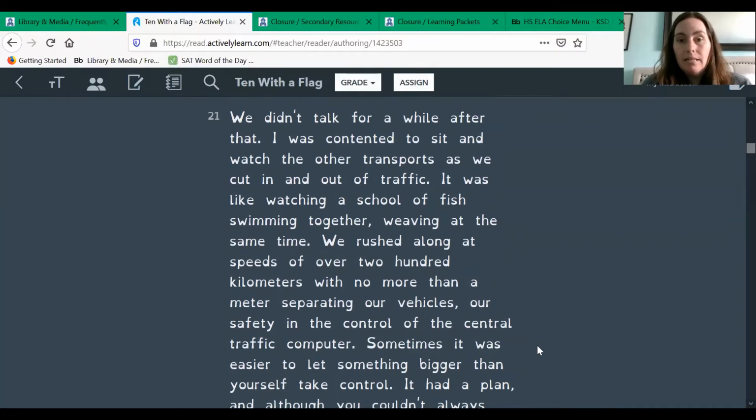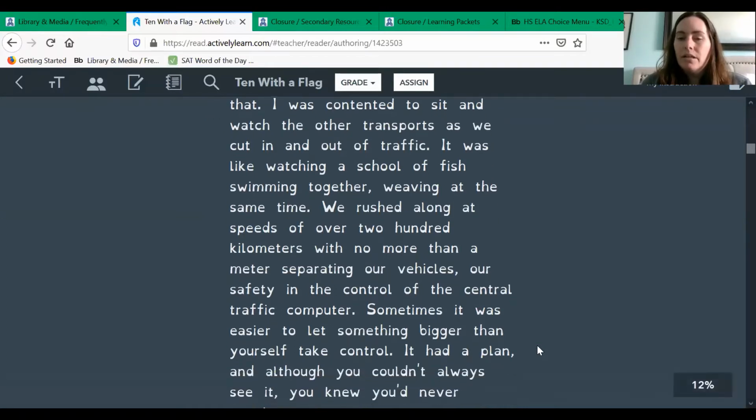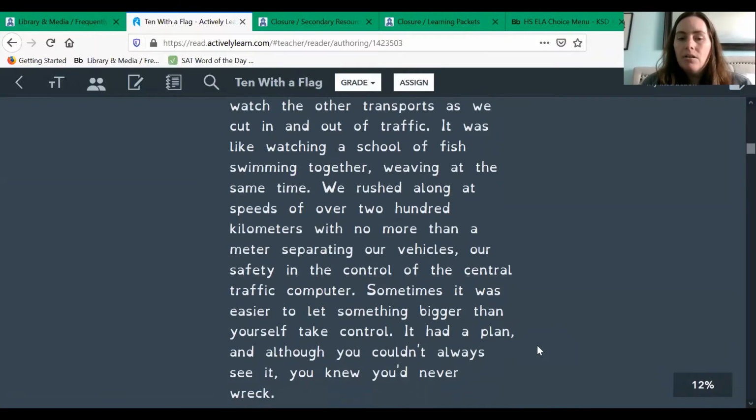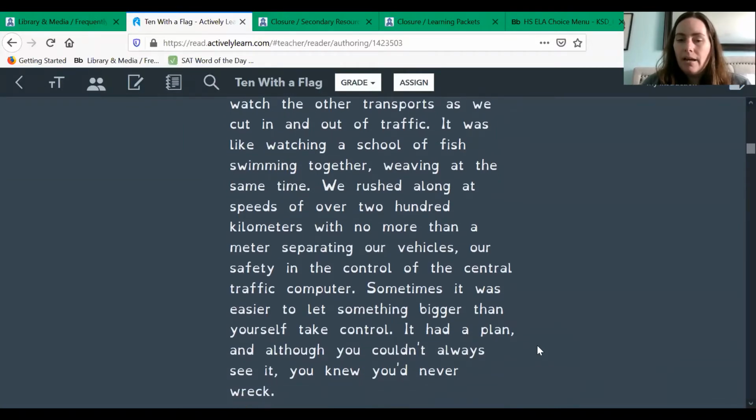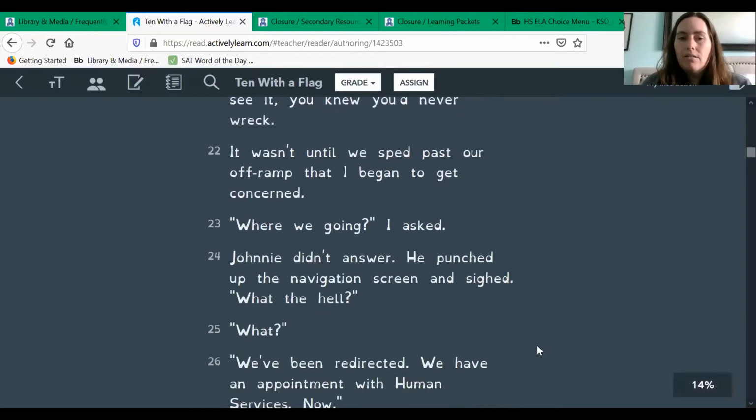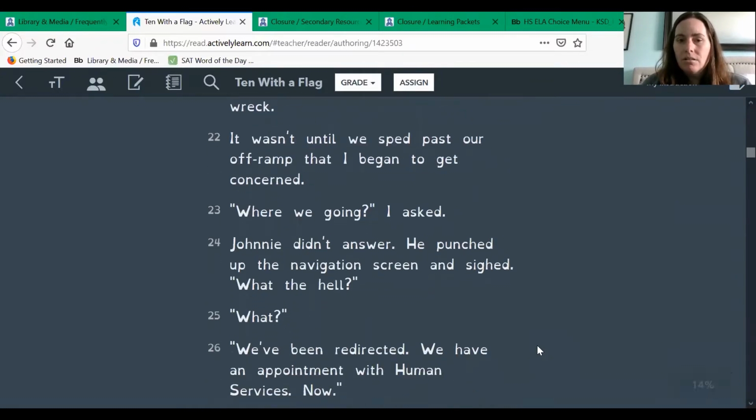We didn't talk for a while after that. I was contented to sit and watch the other transports as we cut in and out of traffic. It was like watching a school of fish swimming together, weaving at the same time. We rushed along at speeds of over 200 kilometers with no more than a meter separating our vehicles, our safety in the control of the central traffic computer. Sometimes it was easier to let something bigger than yourself take control. It had a plan, and although you couldn't always see it, you knew you'd never wreck. It wasn't until we sped past our off-ramp that I began to get concerned. "Where are we going?" I asked. Johnny didn't answer. He punched up the navigation screen and sighed.